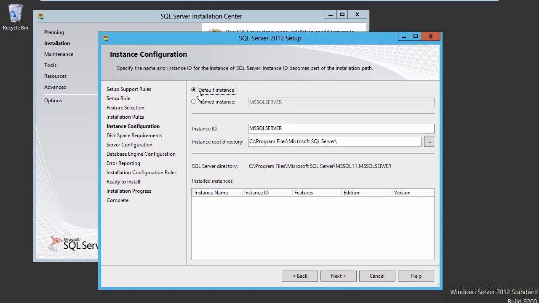Back in our demonstration, we're still on the Instance Configuration tab. We've selected that we're going to install SQL Server as a default instance, and we see that the instance ID and SQL Server directory are all at their defaults. We can change the instance root directory if we want, but there's really no need to, because that directory is only where the binaries are going to go.